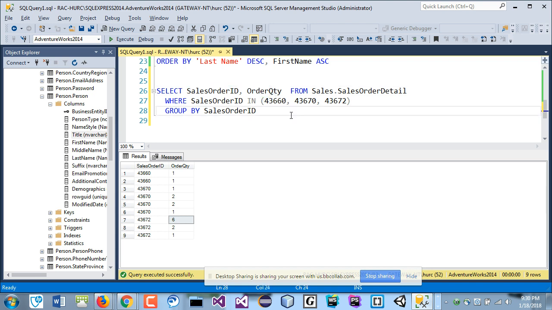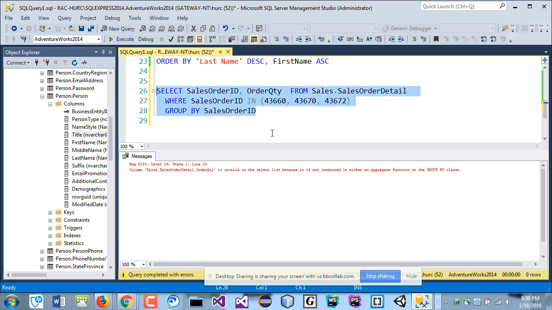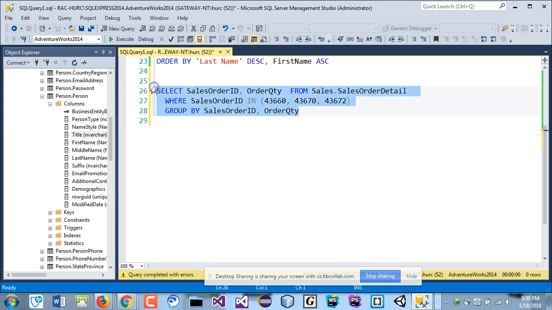So if I take this out, for example, let's see if this will work. You see there's an error, right? It says the column sales order quantity is invalid in the select list because it's not contained in the group by clause. So if you use the group by clause, you have to include every column selected up here, down here in the group by clause.